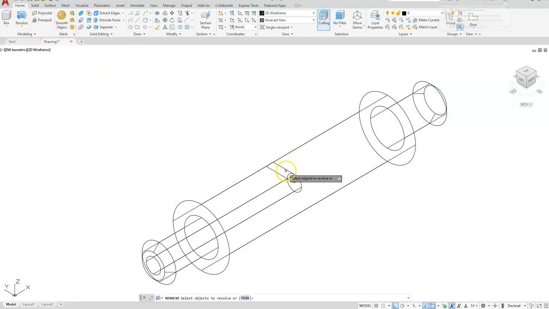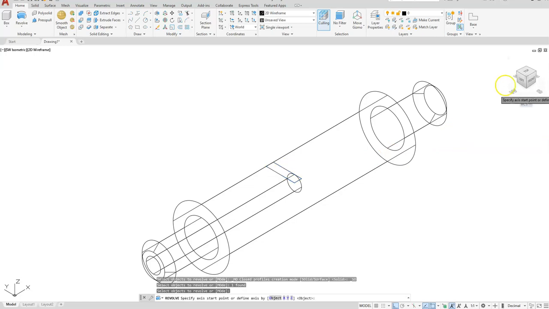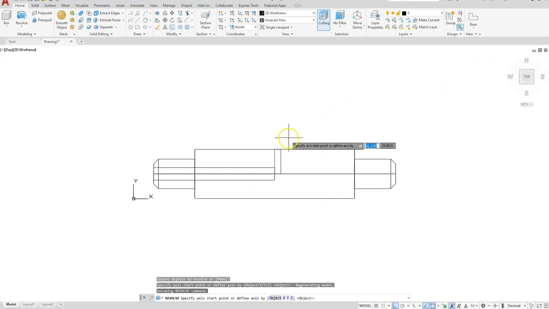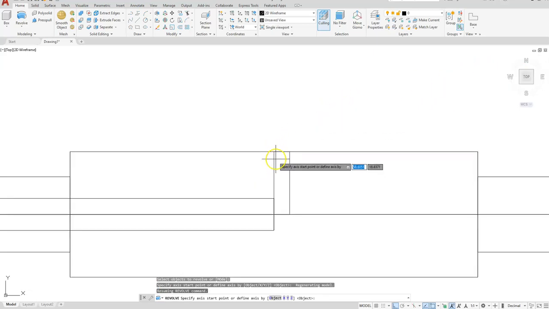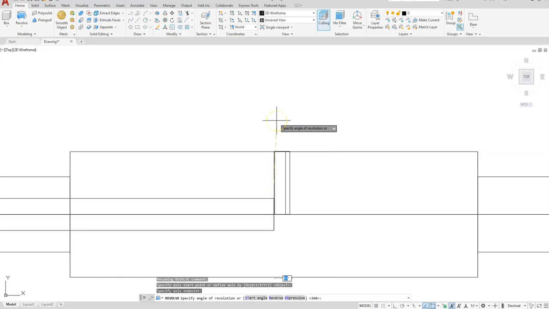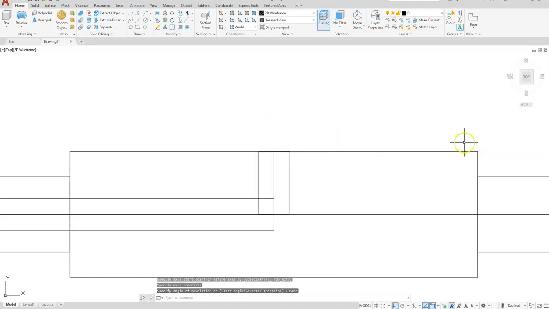Use revolve, select my rectangle. And just to show you which two points I'm picking, I'm going to rotate back to the top view. I want to pick two points that are going right through the middle, not the two on this side. So I'm going to select this endpoint. And I can go to this midpoint or this endpoint at the bottom. I'll choose the midpoint and then tell it 360 degrees.